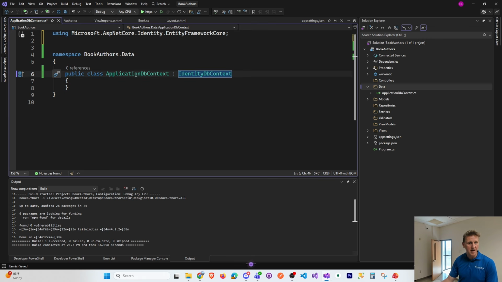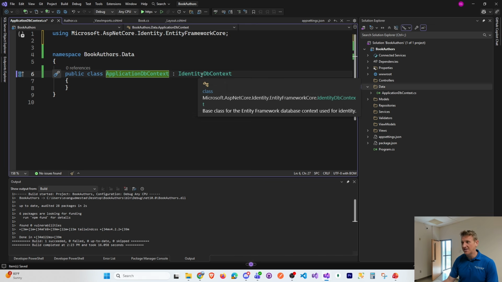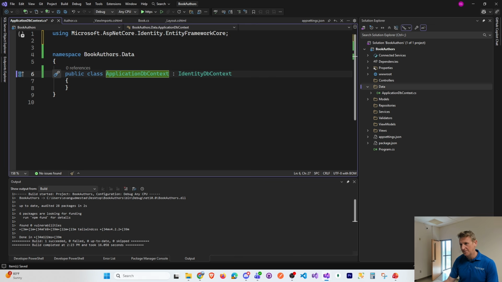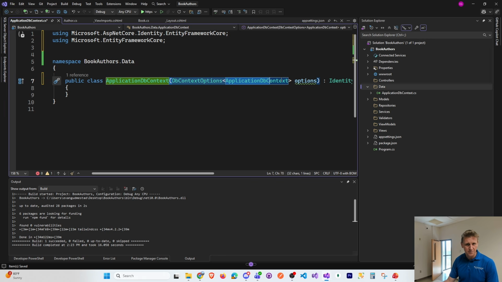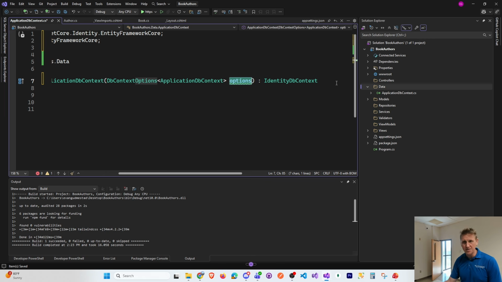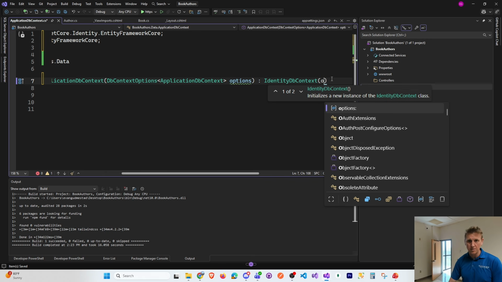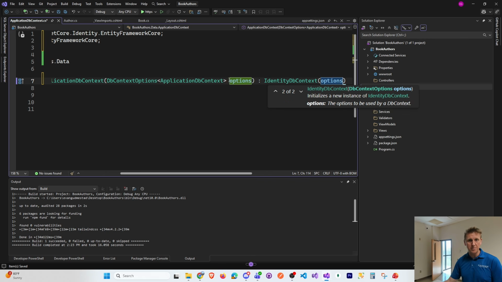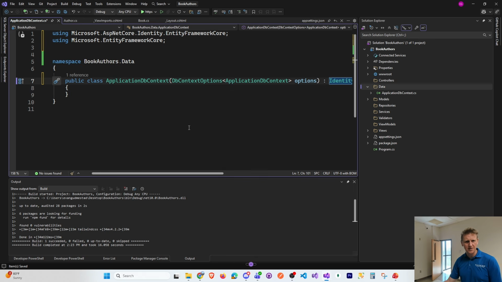Okay, so now we have our DB context inheriting from the right parent, but we're going to use this primary constructor to receive some options and then just pass those options up to the parent. So we just take that variable and pass the options up to identity DB context.